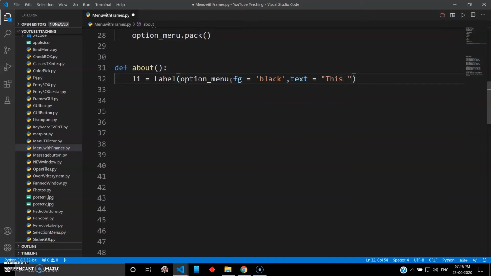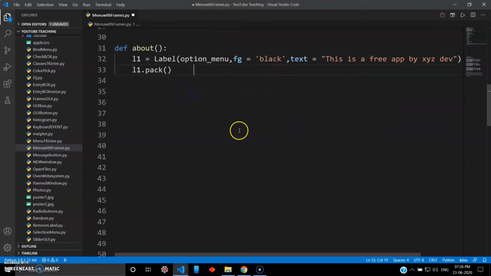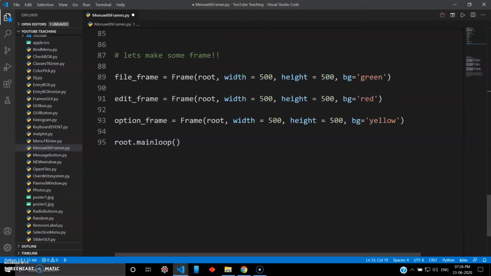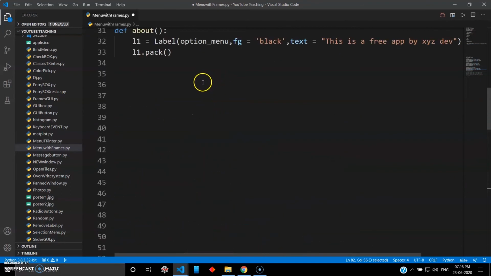So this is a free app by XYZ developer. You can just leave it like that and pack it here, and you're done. Your about section is complete. And the last one, I think we'll have left something, that is about and help. Yeah, help is left, so we have to declare help now.